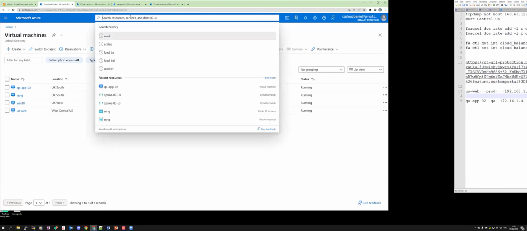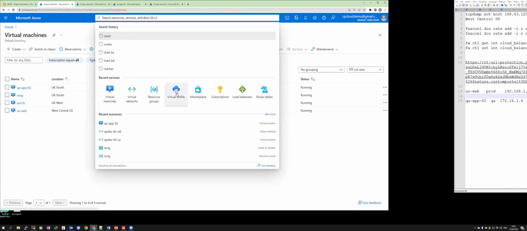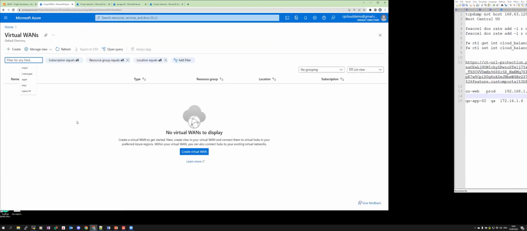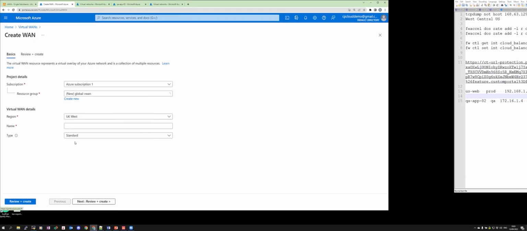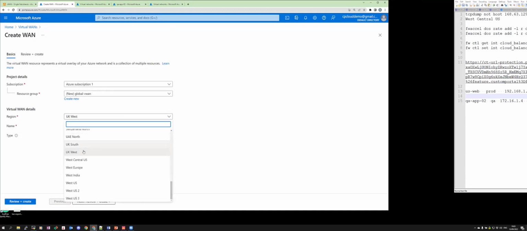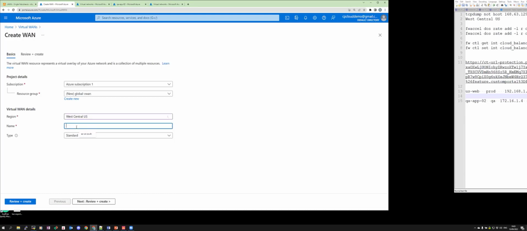So on the Azure console, we start to build the virtual WAN. Search for virtual WAN, and you will see this page, and here we are going to create the global object. I will give it a name, global v1. This is the resource group, and I'm going to build it in West Central US. For the object itself, I will give the same name as the resource group.